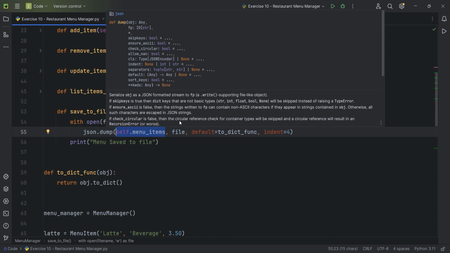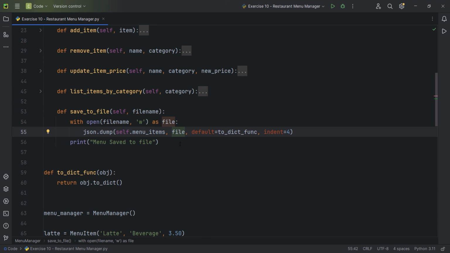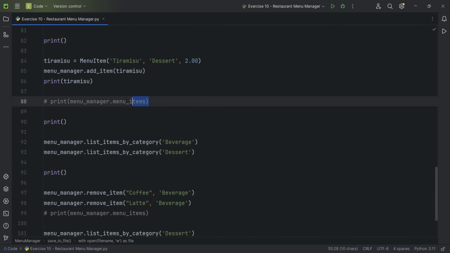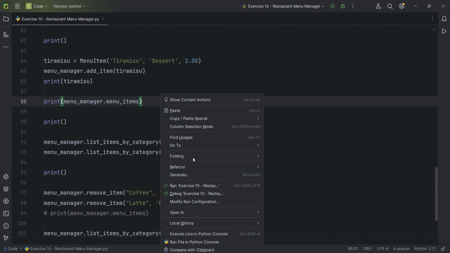We're providing it with the file to which we want to write. Now the default right here is that it takes in every single item from the menu items and calls the toDict function on it. Because remember when we were printing out the menu items, do you remember how they used to look? I'll just give you a reminder.